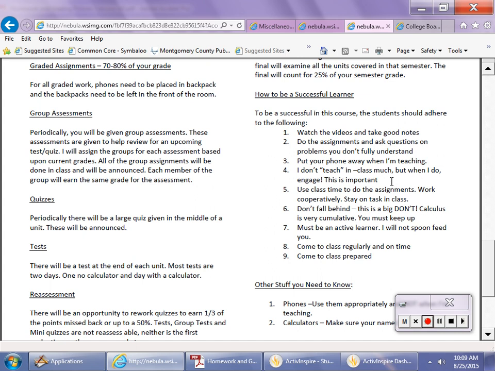Again, I don't teach much in class. Use the class time efficiently to do the assignments. Try not to fall behind. Calculus is incredibly cumulative. If you do fall behind, it's really difficult to get caught back up. It snowballs on you, and if you can't do what we're doing the first week of school, the second week of school is going to get worse, and by the time we're in May, you're going to be in a lot of trouble. Be an active learner.